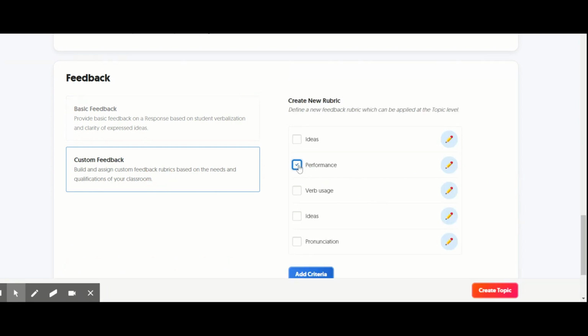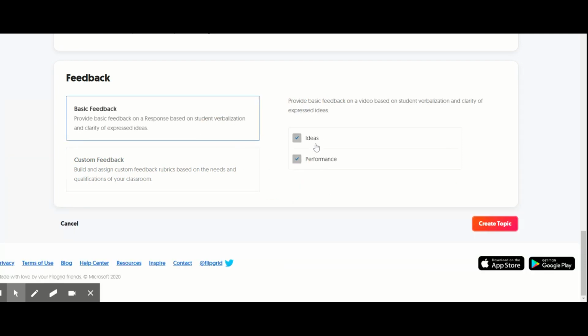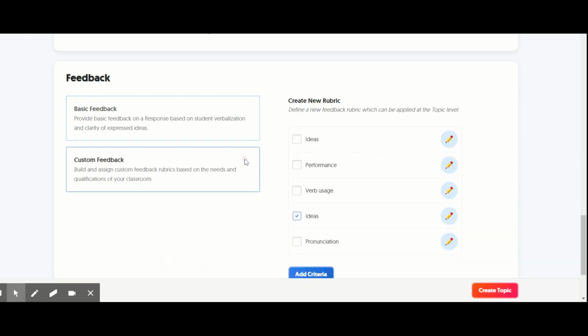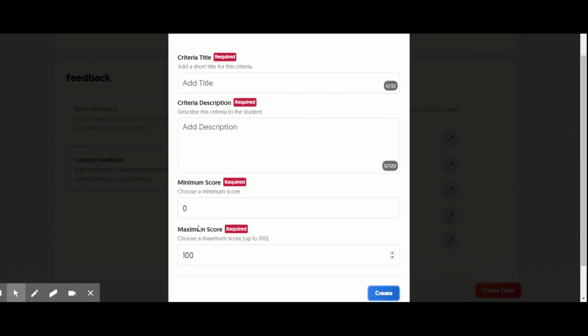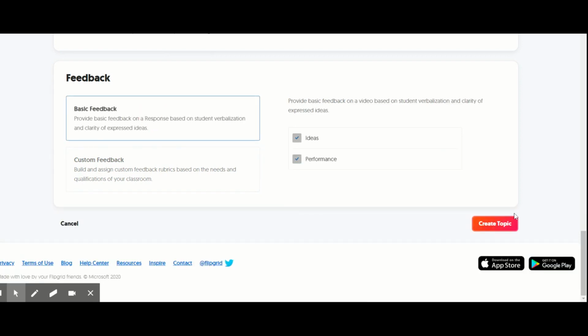You can add custom criteria. They give you two to begin with if you did basic feedback, ideas, and performance. Okay, or you can add custom criteria by going here. When you add the criteria, you can make it out of however many points you choose, 0 to 100. So we can just stick with basic for this one.